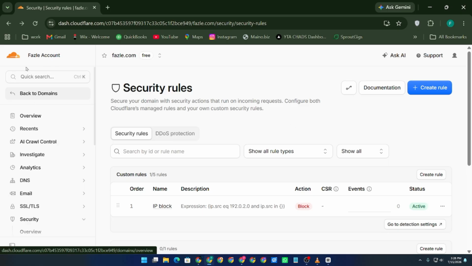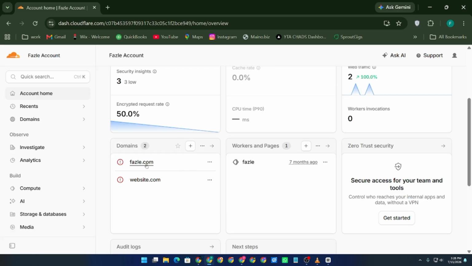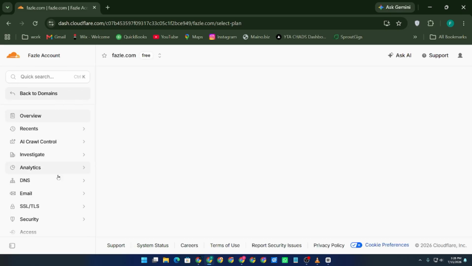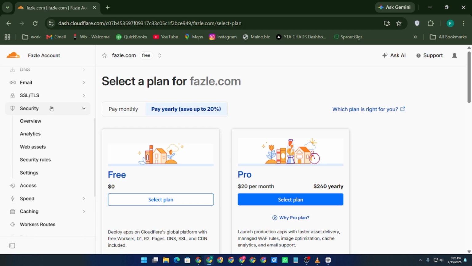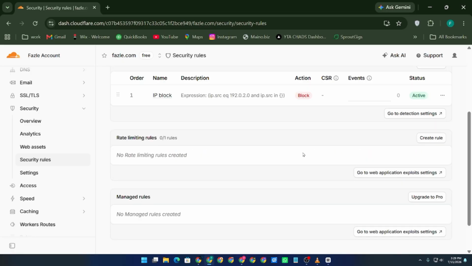First, sign into your Cloudflare account and open the dashboard. Select the website where you want to manage IP access. Next, go to the Security section and open the Firewall or Security Rules area. This is where you can control how Cloudflare handles different types of traffic.